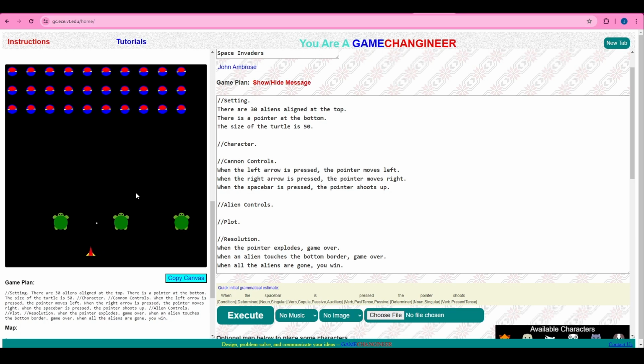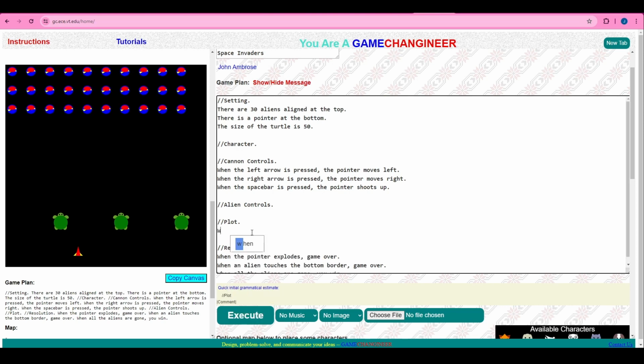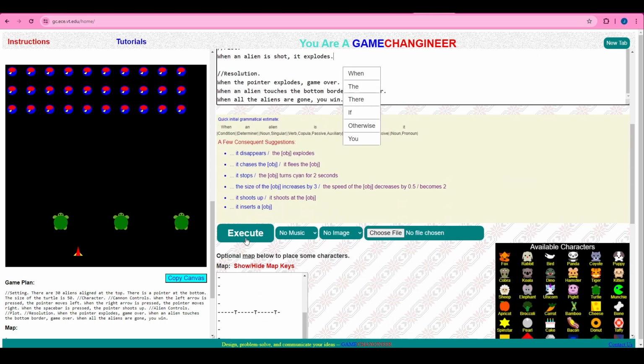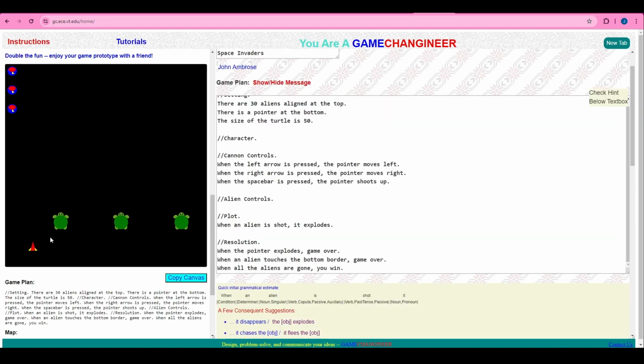All right, so the pointer now shoots, but when it shoots an alien, nothing happens. So pretty quickly, we can come down to the plot section and say, when an alien is shot, it explodes. And this will work perfectly. And as we can see, once I destroy these final 3 aliens, we have actually reached the first of our 3 resolution conditions. When all the aliens are gone, you win. So that is the first goal complete.